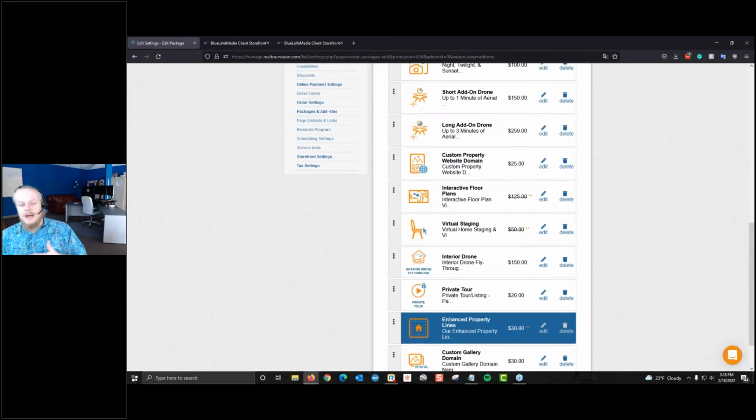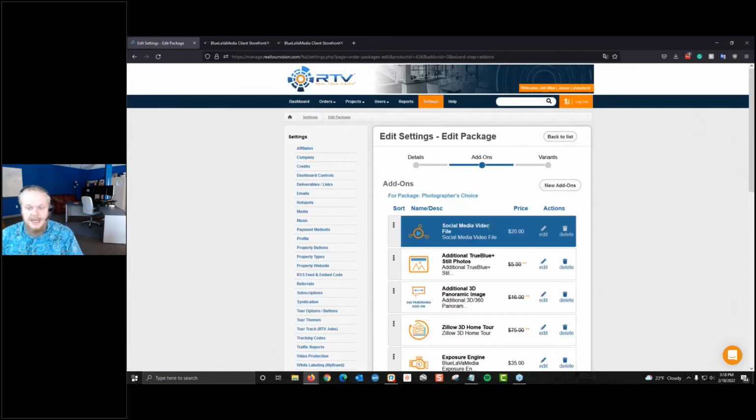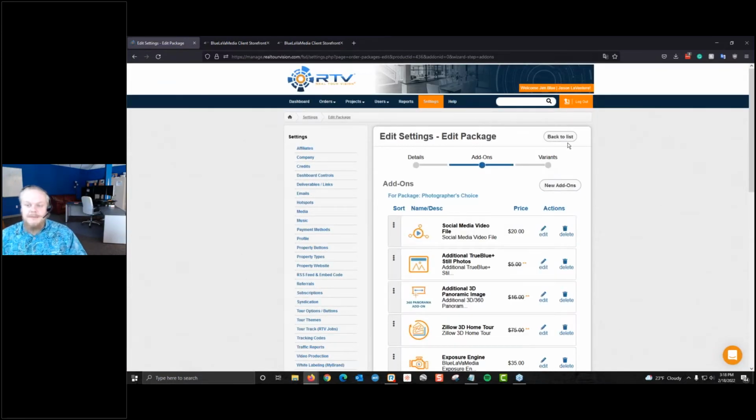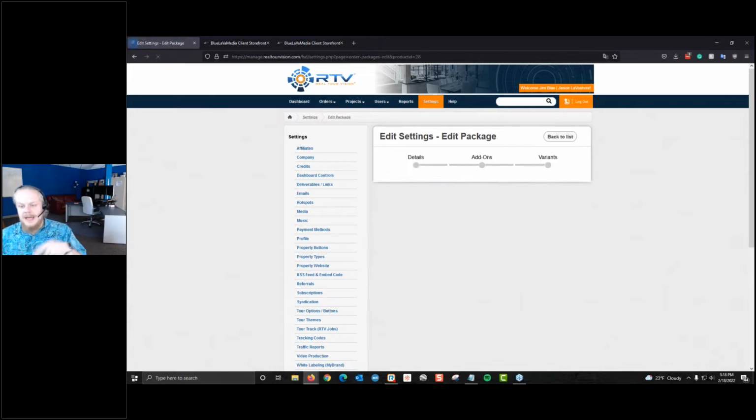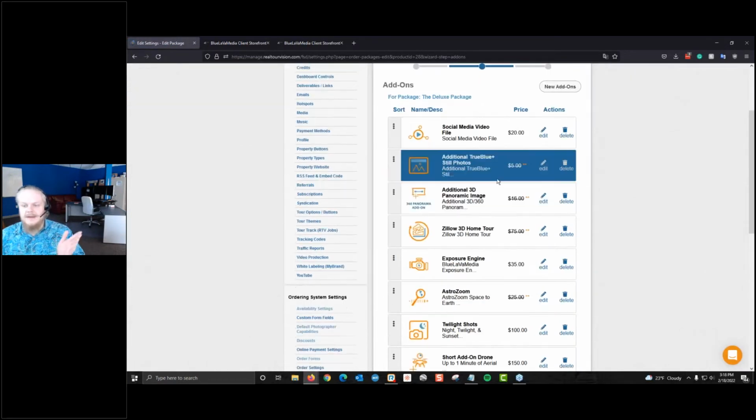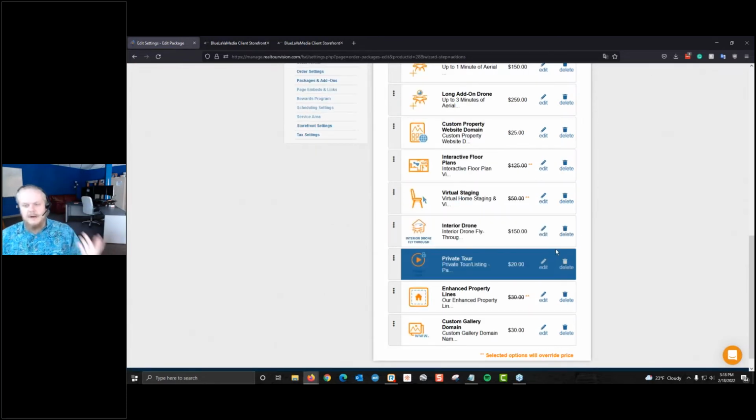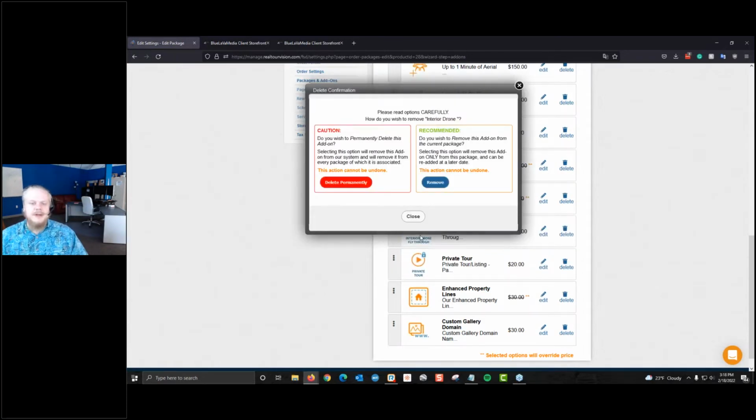Say he didn't want one of these appearing in this package, he would head back to his list and go into that package, and then under add-ons, he could remove one or delete one. The delete option even gives you an option. So I want to delete this add-on, pardon me, and keep it in this package, but not necessarily another package. Or I want to delete it from this package, but keep it in another one. As such, you're given two options for that.